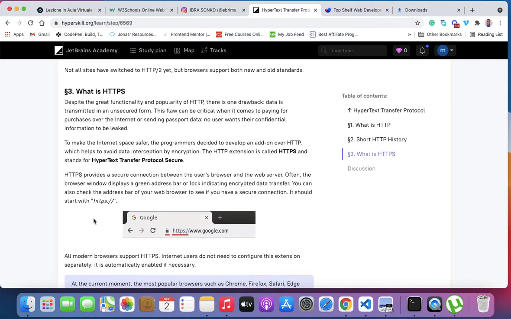So, what is HTTPS? Despite the great functionality and popularity of HTTP, there is one drawback: data is transmitted in an unsecure form. This flaw can be critical when it comes to paying for purchases over the internet or sending password data. No user wants their confidential information to be leaked.